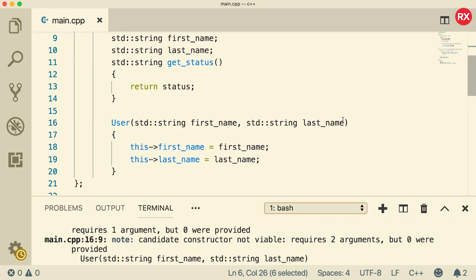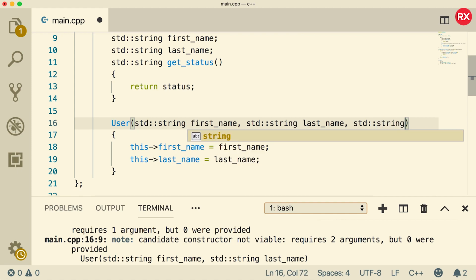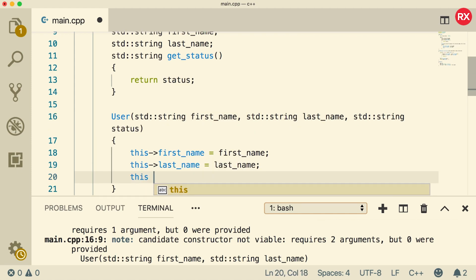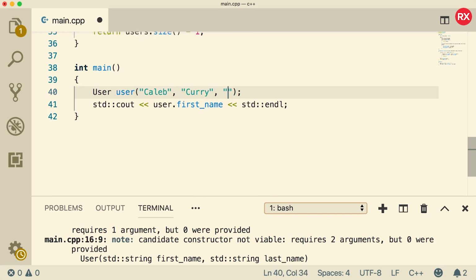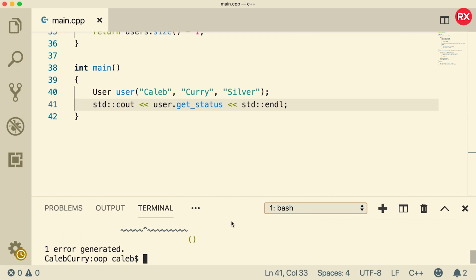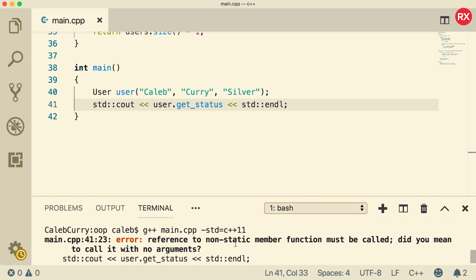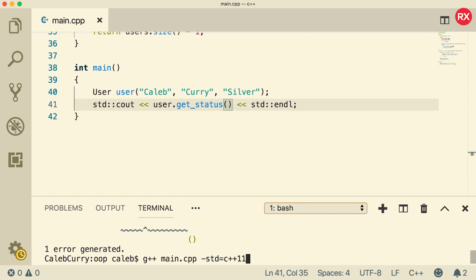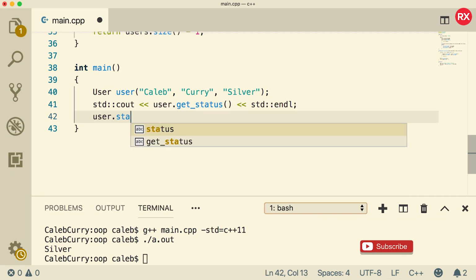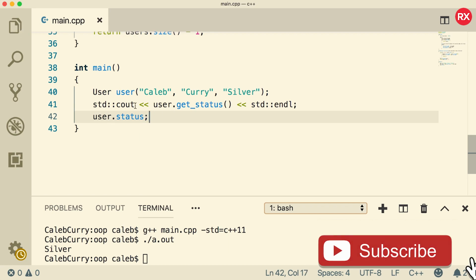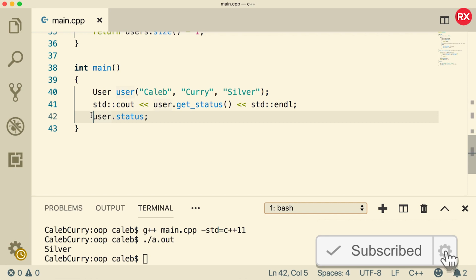So for example, in here, I could take the status, and we can assign that to this object. All right, now let's go back to our code, and we're going to change this call here, and we're going to pass in silver. Now when you output user.getStatus, it should output silver. Whoops, make sure we add those parentheses there because it's a function call. Now when we run this, you can see we get silver, but we're not able to access status directly. So when we say user.status, no matter how we use that, that's going to cause an error. So if we try to output that, it's not going to work.